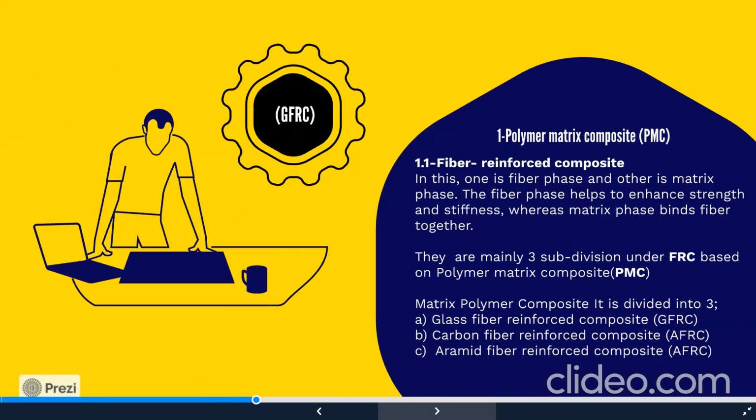First, fiber reinforced composite. One is the fiber phase and the other is the matrix phase. The fiber phase helps to enhance strength and stiffness, whereas the matrix phase binds the fiber together. There are three main subdivisions under fiber reinforced composite based on the polymer matrix composite. It's divided into glass fiber reinforced composite, carbon fiber reinforced composite, and aramid fiber reinforced composite.